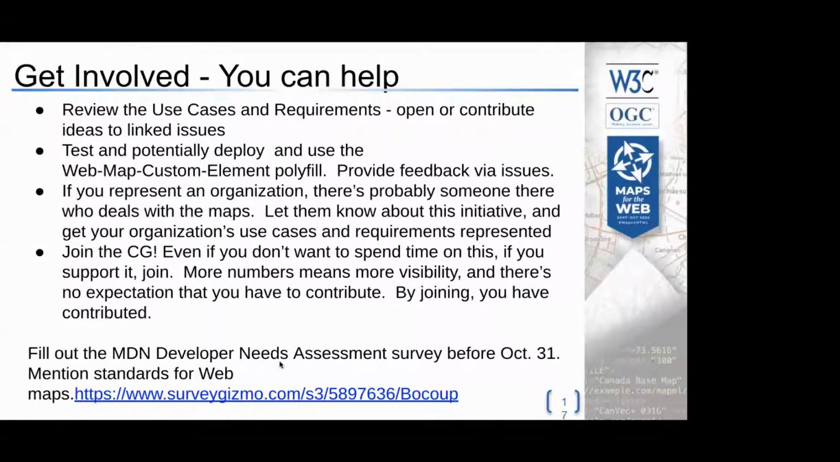So yeah, basically the community needs you to get involved if you want. Some of the ongoing activities that people could help with are reviewing the use cases and requirements, and contributing ideas to linked issues. Each use case and requirement is linked to a GitHub issue for discussion, and we can make pull requests as appropriate. There is also the web map custom element polyfill that implements the map markup language specification.